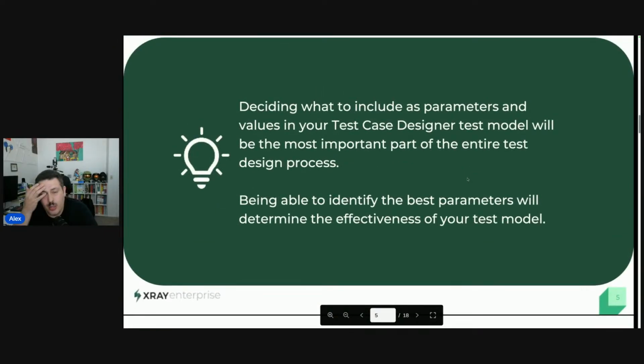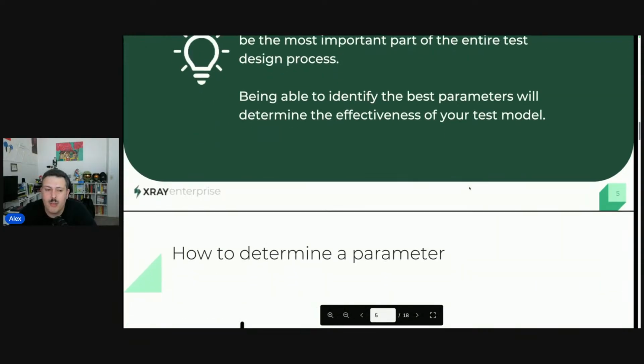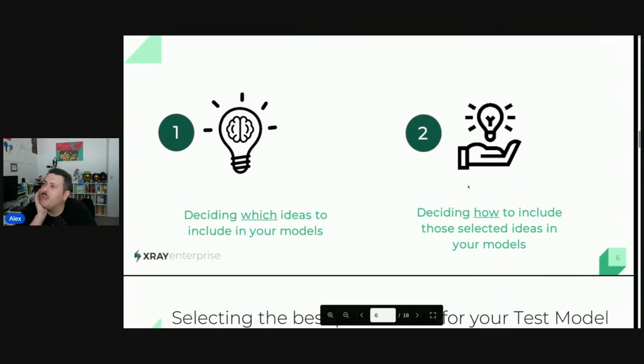And remember, deciding what to include as parameters and values in your test case designer model will be the most important part of the entire test design process. Being able to identify the best parameters will determine the effectiveness of your test model. This part is also very interesting to me because we spend so much time in the software development world, and sprints are very optimized for software development. But testing is a key, critical part of the entire lifecycle, the SDLC, the software development lifecycle. I don't think enough people focus on it during sprint planning. Since there's so much more science to this, you should be investing some time, energy and effort into doing this a little bit better.